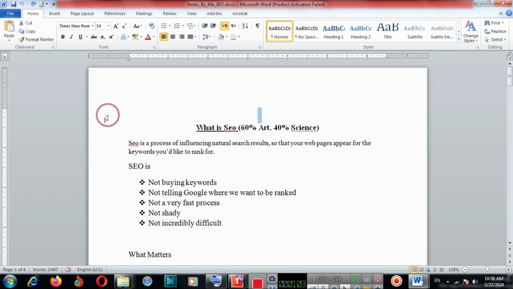You can also use format painter from here, Home tab. First you need to select the text, copy the formatting of a text which you want to place in another place. Now click format painter and now select the space here.